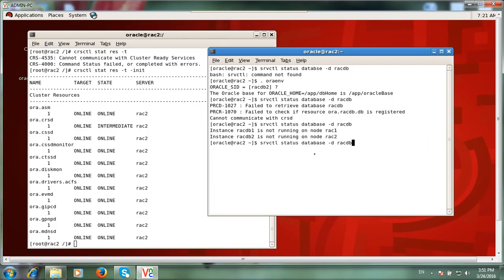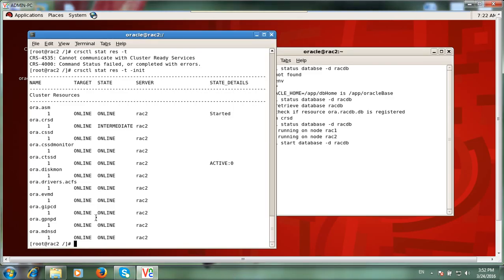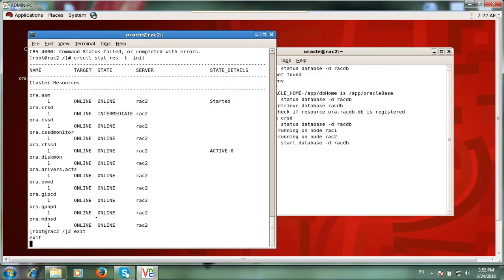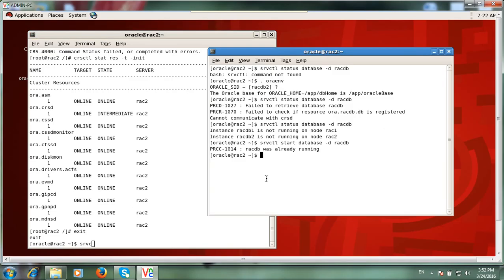The database is not running on node 1 and node 2. I will start the database. Is srvctl already running? It's running on RAC node 2.